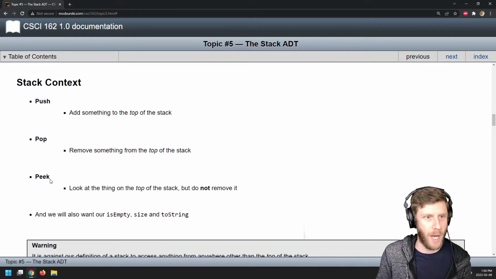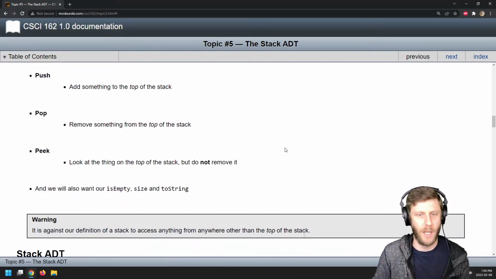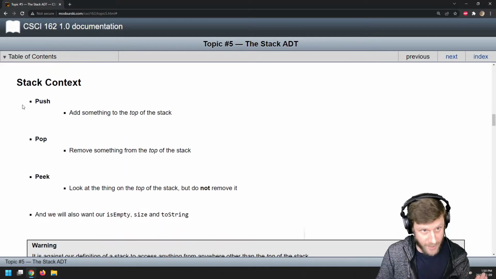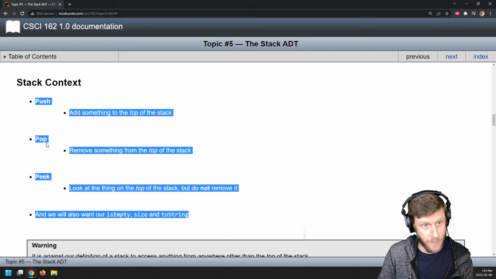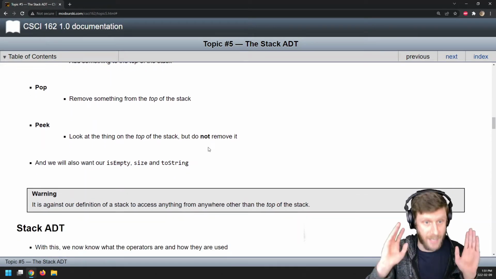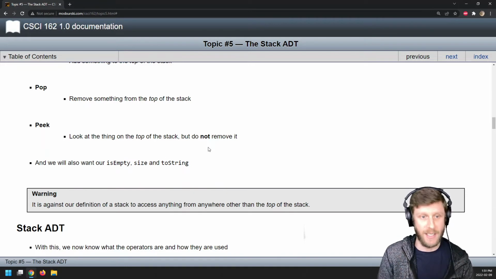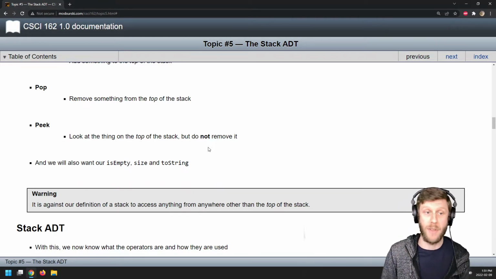So push, pop, peek. And then we'll have our isEmpty, size, and toString. Based on this, it is all we're going to do. Push, pop, peek. That's it. It is against the definition of a stack to access anything from anywhere other than the top.